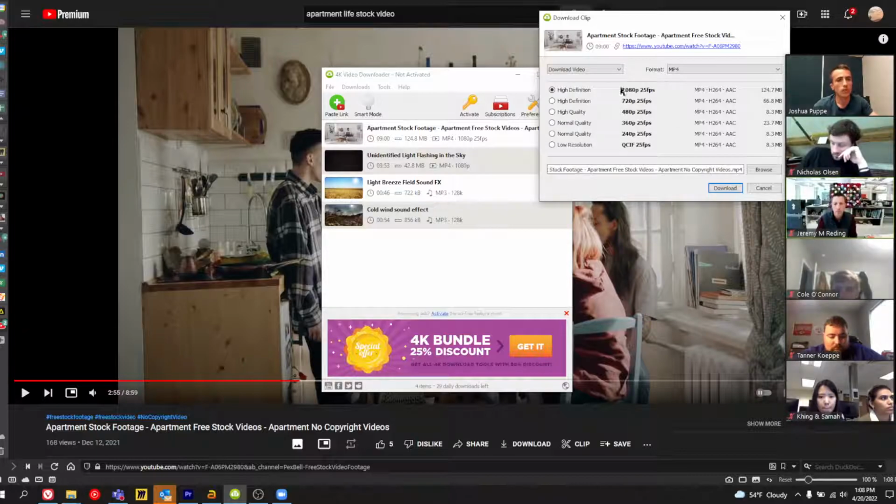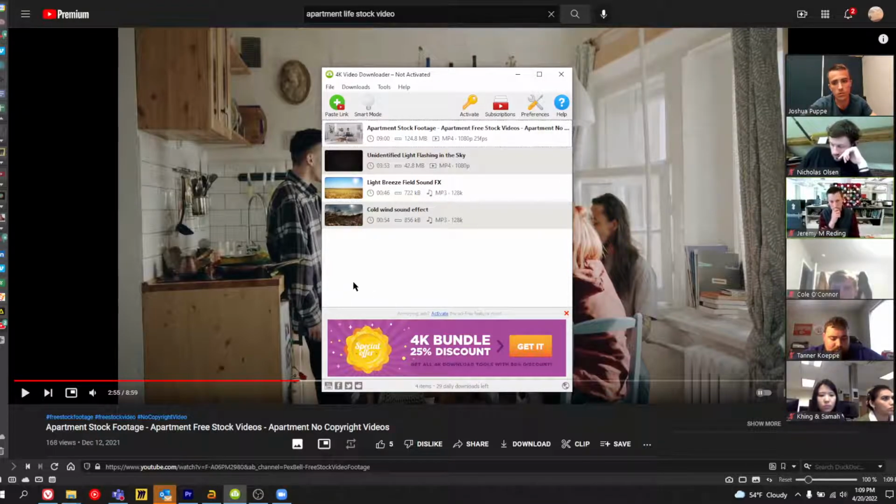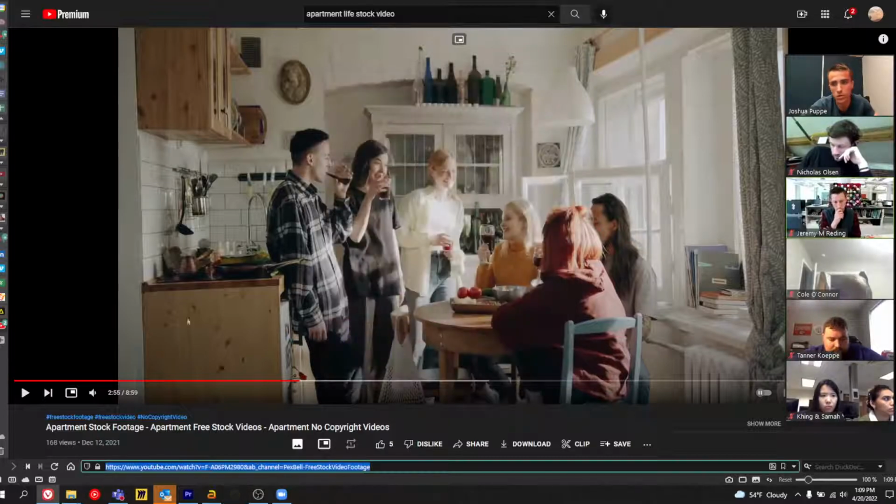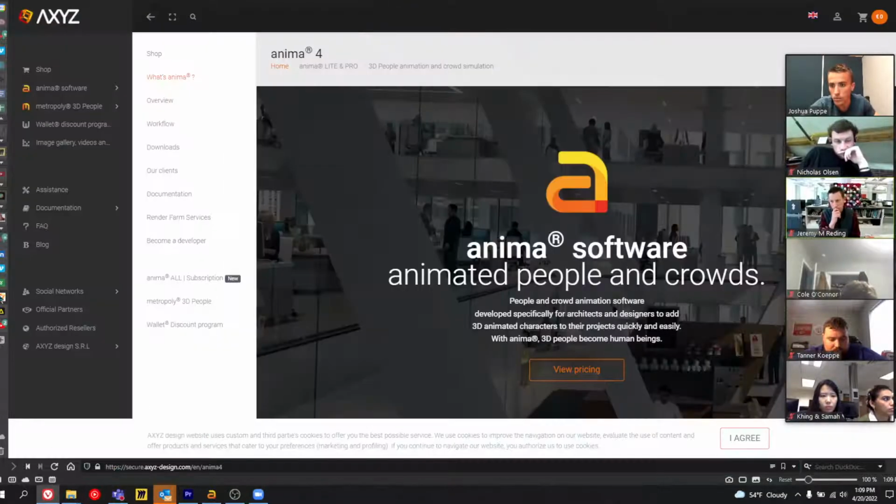But what it'll do is it'll allow you to download MP4 files or MP3 files, so audio. And as long as it's open source, free to use, creative licensing, you can use it in your projects. And that will just download the MP4 or MP3 to your folders on your computer to use it in Premiere Pro. So that would be one thing that would be important for everyone.